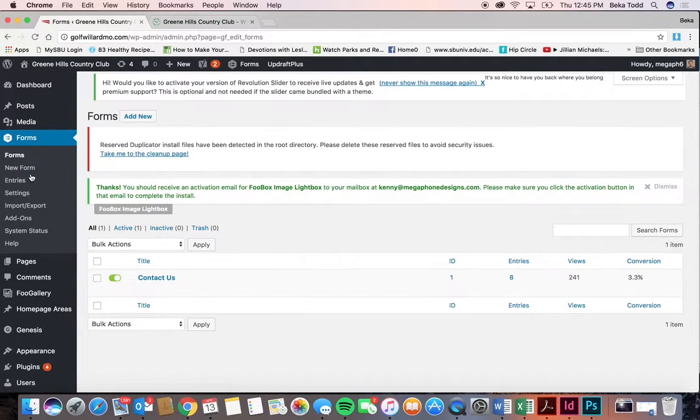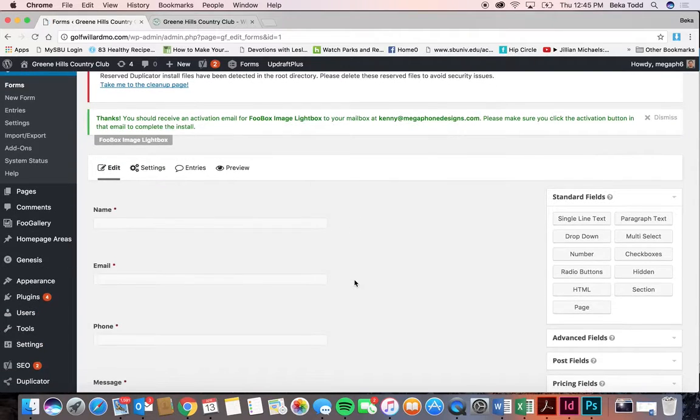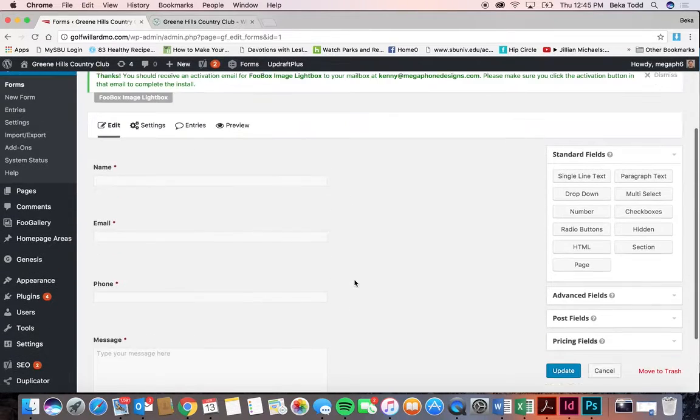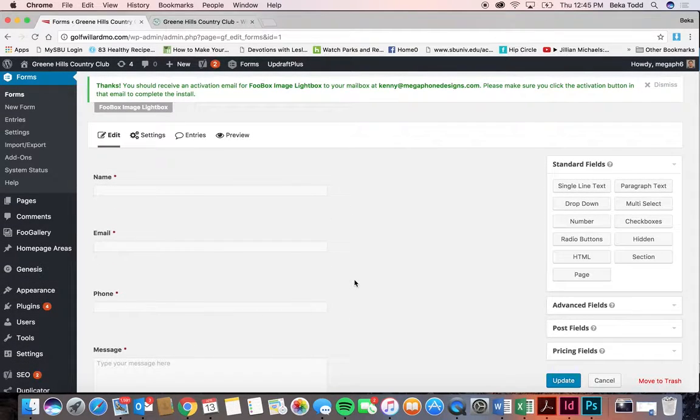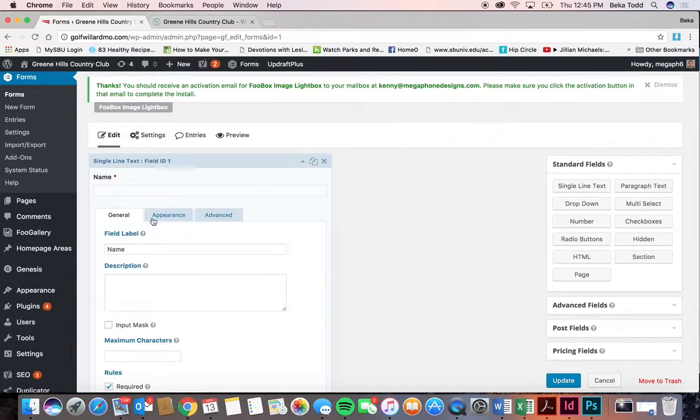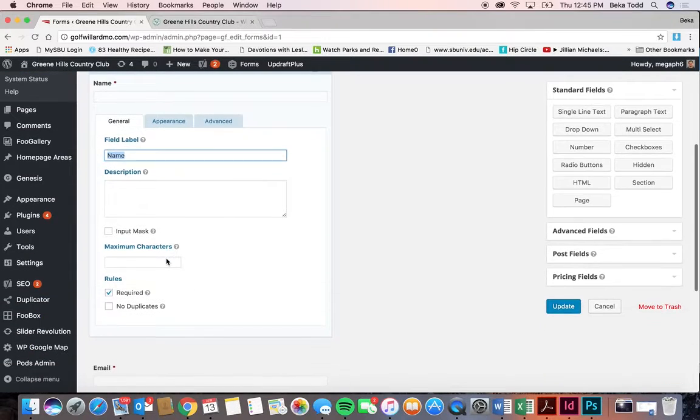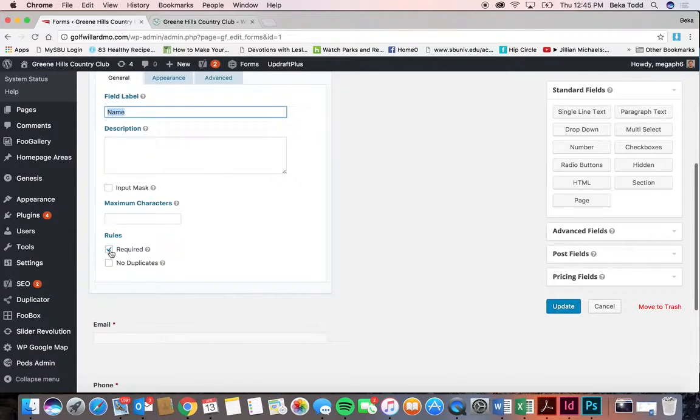Moving on to forms, you have one form for Contact Us. Very straightforward, very simple. But you are able to edit it if you'd like. So you can drag these fields to different places if you want them in a different order. If you want to edit them, just click on them, and then you can change what the label is. So I can change that to say something besides name. I can make them not required or required.